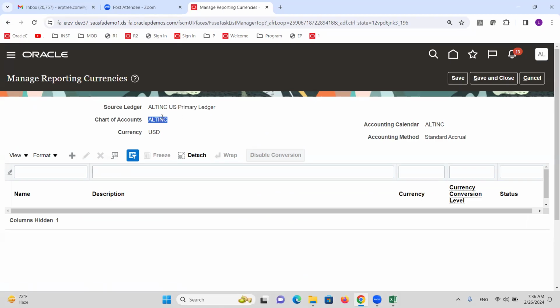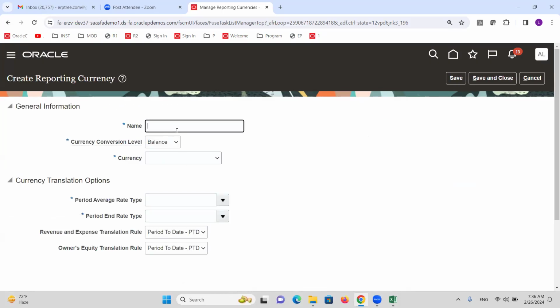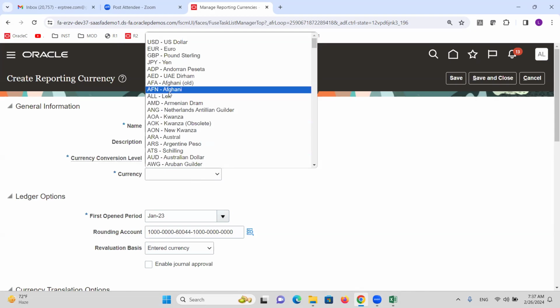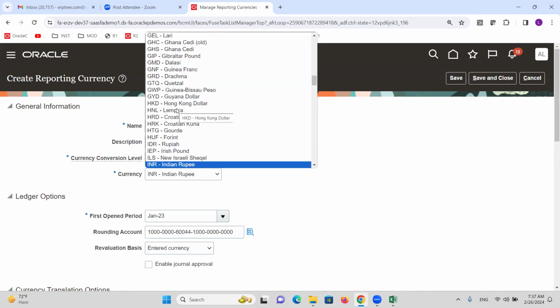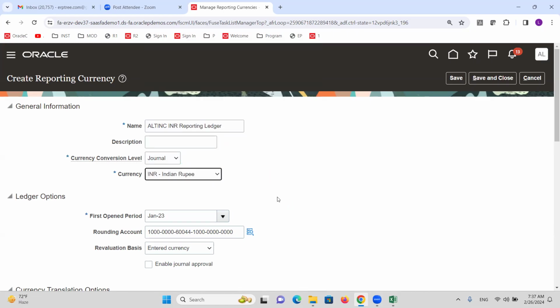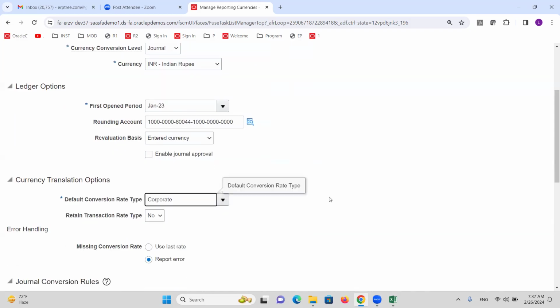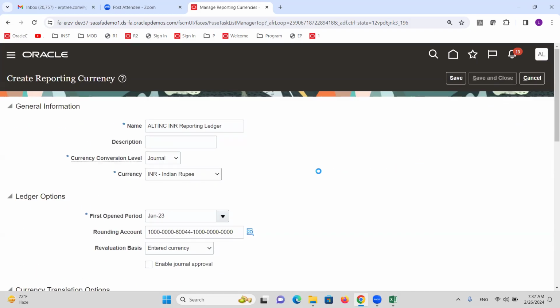Now the system is going to use the same chart of accounts, same calendar, same accounting method. Only we are going to add the currency for the reporting ledger. Here click on Add. Give the name Alt INC INR reporting ledger. We do the reporting at the journal level. So each and every journal we create in the primary ledger needs to be reported. In which currency? INR currency. What currency conversion rate do you want to use? Say corporate rate. Okay, done. Save and close.